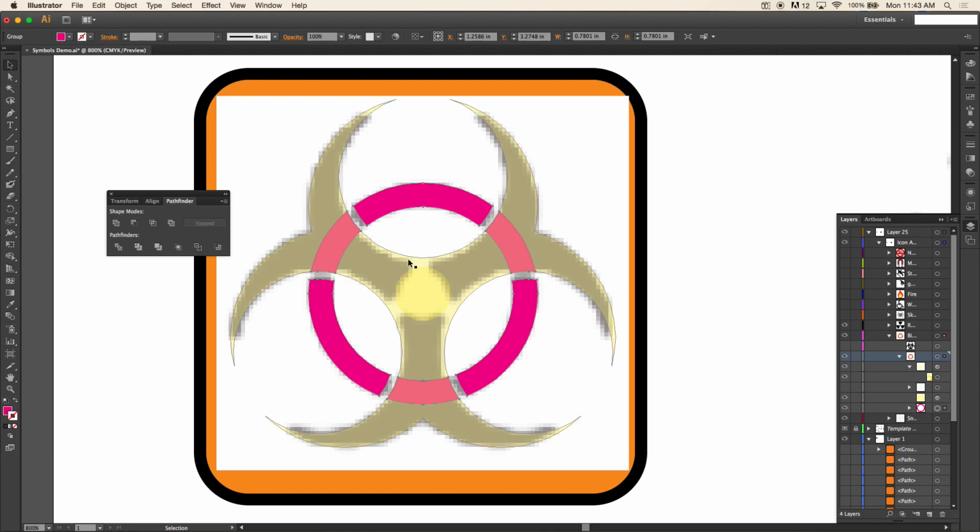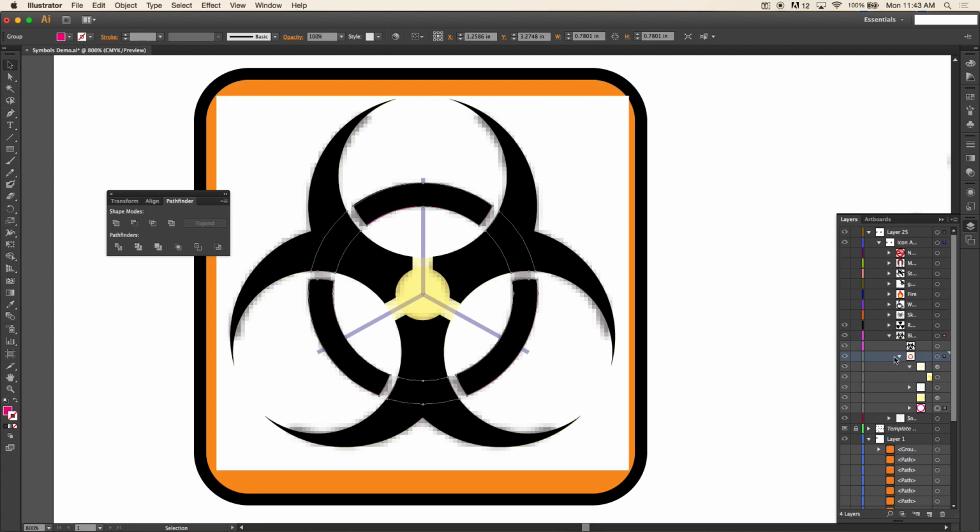So you're almost there. All you'd have to do is a very similar trick that I just did with these lines to make these spaces, and also with this yellow circle in the very center to make that negative space. And bada bing, you've got something like that.